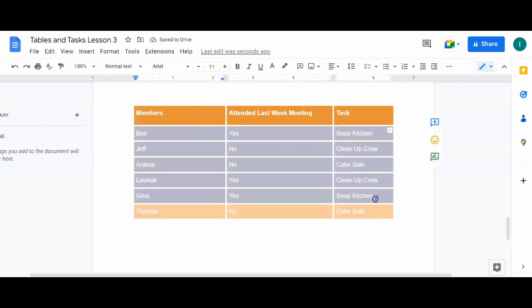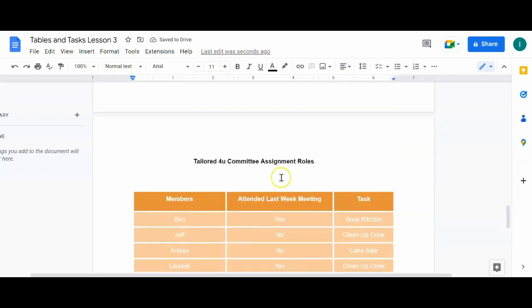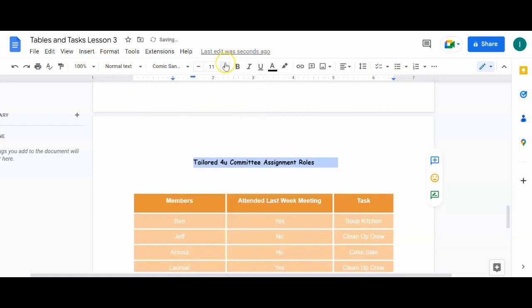So I want to format this a little bit more. I kind of want it more in the center. Perfect. I think I want to just make you go in the center too. Double perfect. And then with that, let's make this font a little different. Let's just make it this one. It looks playful enough.